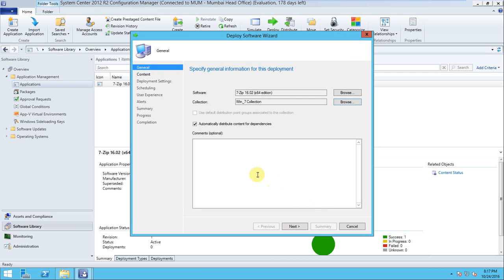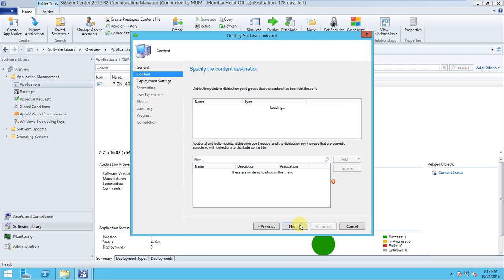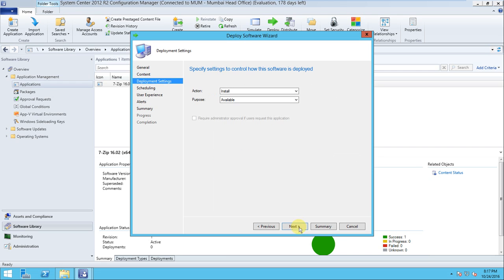Okay, and here automatically distribute content for dependencies, and go to the next. Here this is the distribution point, and additional distribution point groups and distribution point groups that are currently associated with content. So in my case it is not required for me. I don't have additional distribution points or distribution content to add over here. So I click the next.